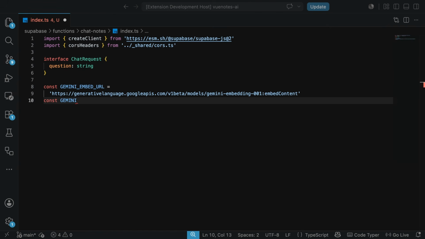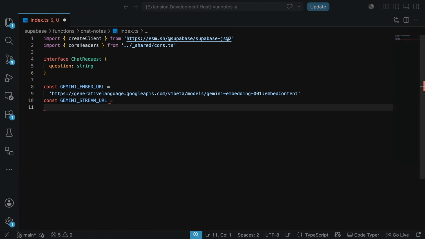And then we also have the constant for the Gemini stream URL. So this is the streaming URL, generativelanguage.googleapis.com/v1beta/models, and we are going to make use of Gemini 2.5 streamGenerateContent, and the alt is going to be SSE.